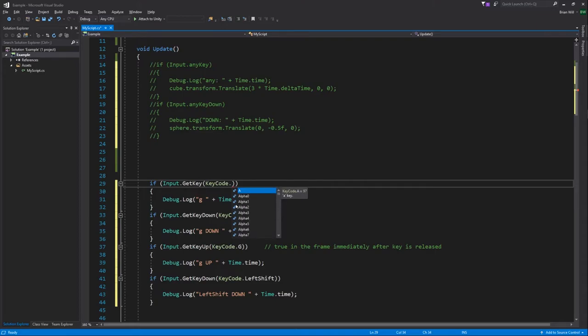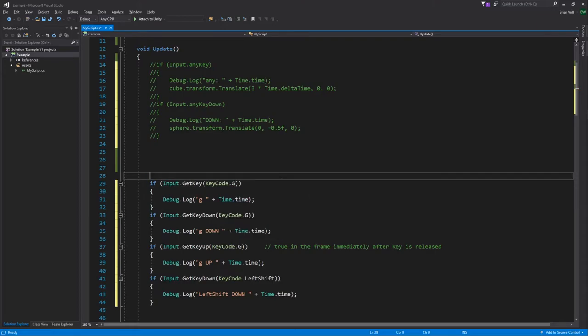But anyway, let's just go back to G. And this is going to be true when either initially we've pressed the G key or we're still holding it down. So in any frame where we're pressing G or holding it down, this will be true. GetKeyDown on KeyCode.G, that'll only be true in a frame where we initially press G. GetKeyUp, that'll only be true in the frame immediately after we release the key.